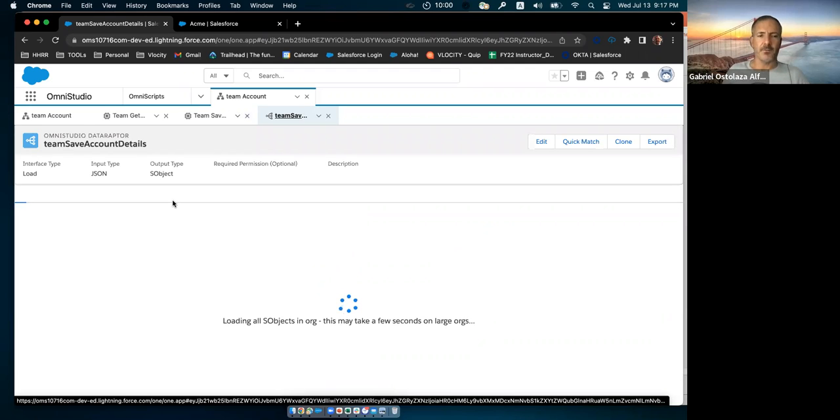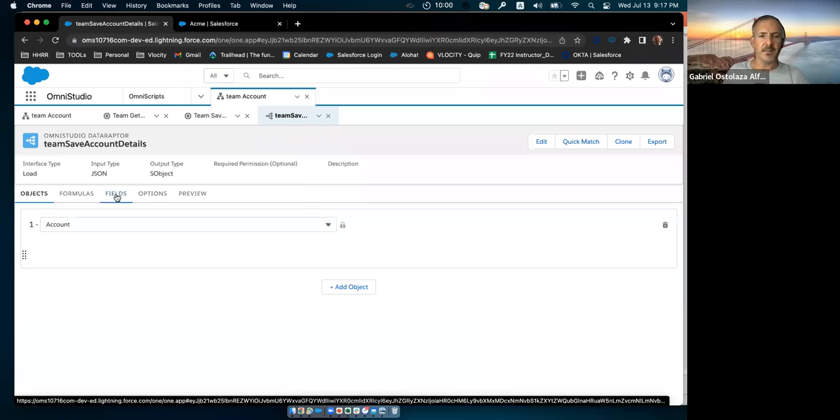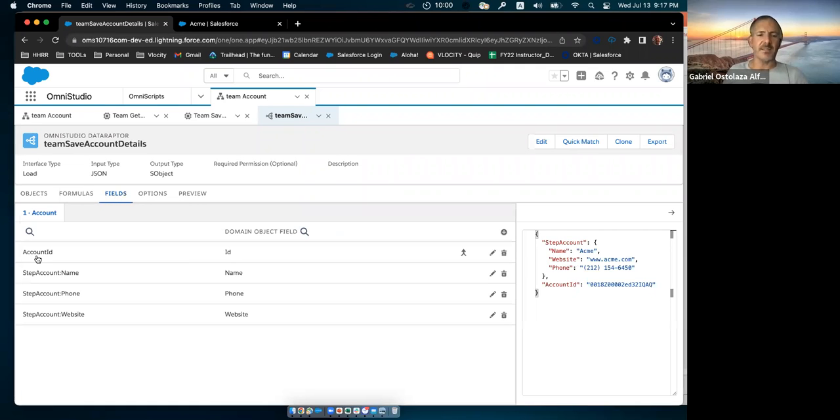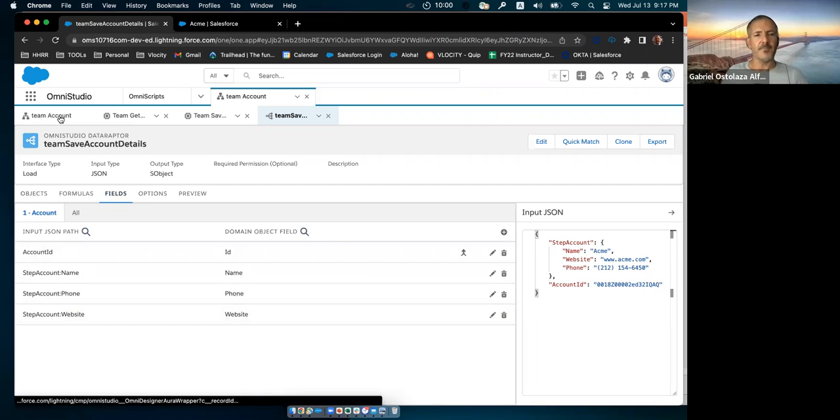And if I go to Fields now, I see that I'm writing into the account object. And if I click on Fields, I see that the data raptor load is expecting account ID, plus, you see that is the entire path. Step account, the name of my step, colon name. Step account, colon phone, step account, colon website. So I need to send everything inside the step plus the parameter account ID. So let's go back to my OmniScript.